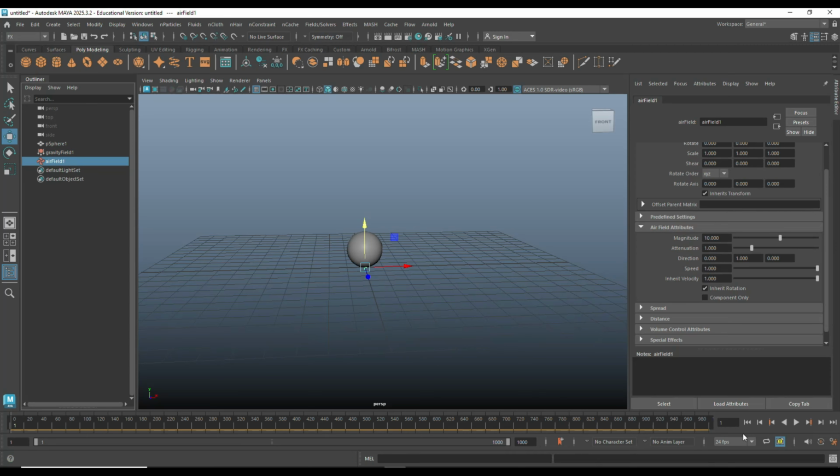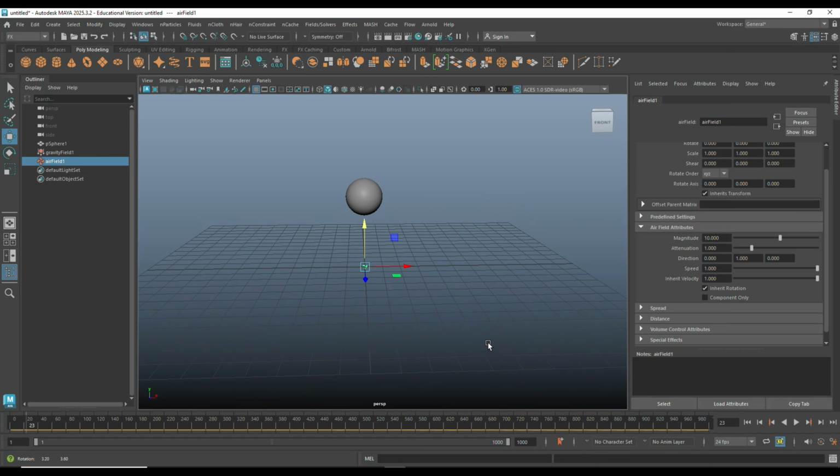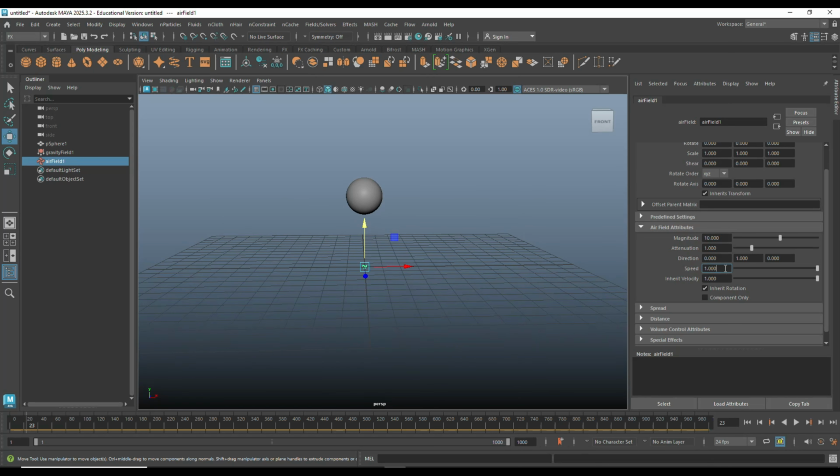Okay, we're going to go back to frame 1. We're going to hit play. There you go. Now, of course, you can change the magnitude. You can change the speed as well, right here. You can set that to 10, for example. Let's go back. There you go. We didn't change the magnitude per se, so let's do that. Let's set that to, I don't know, 50 or so. And we'll go back to frame 1, we'll hit play.